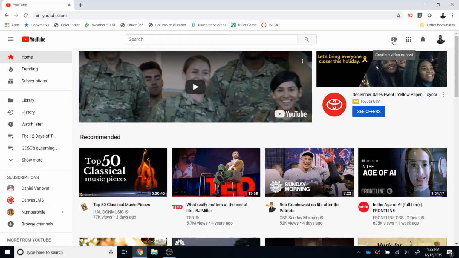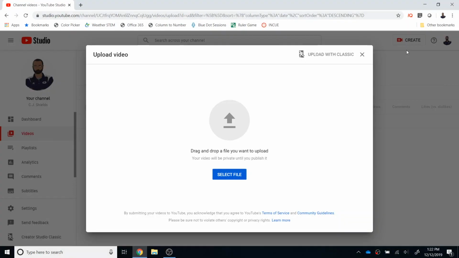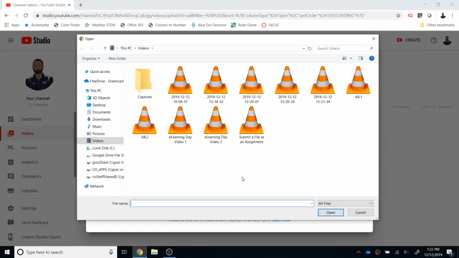Once you've done that, click on the camcorder to upload a video and then select Upload Video. It will take just a moment for the upload screen to load. You have two options. You can drag and drop your video file right here, or you can select File. For demonstration purposes, I'm going to select File.